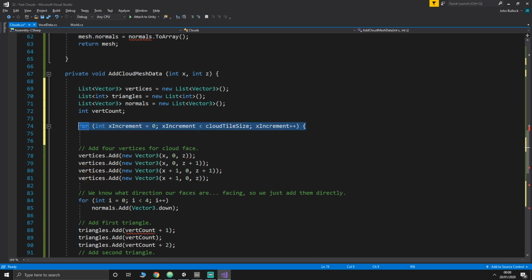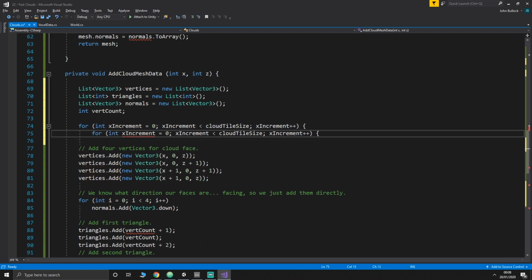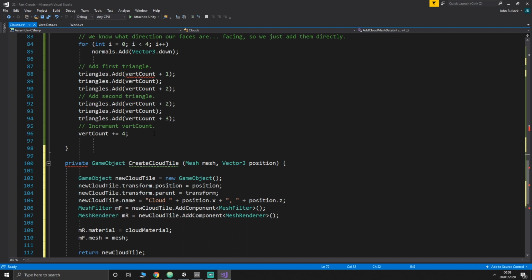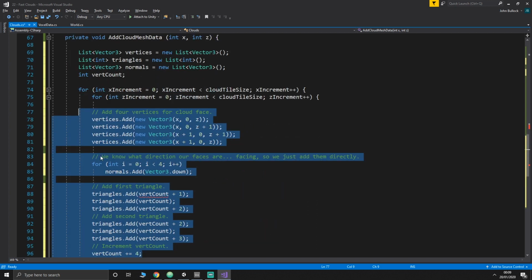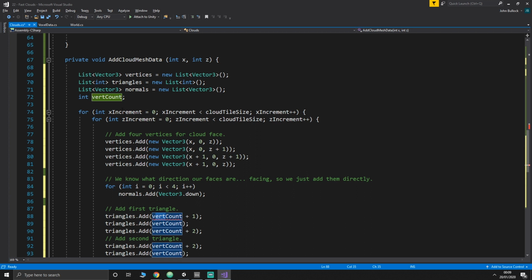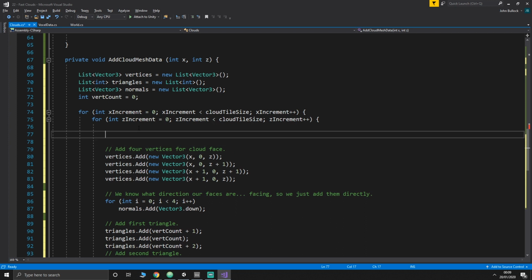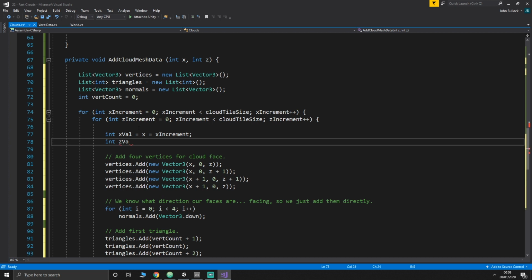And then we'll copy that and do the same with z. And if we just go down here and enclose those. This error we get in here is because we need to set this to 0. We need to give it a value before we can use it. And then the next thing we're going to do is create 2 values, which we're going to say int xVal equals x plus xIncrement. And then same for z. zVal equals z plus zIncrement.